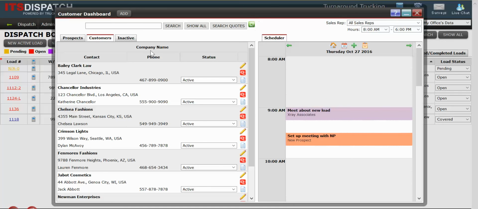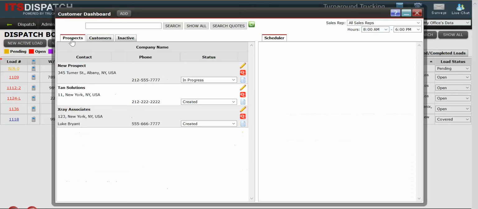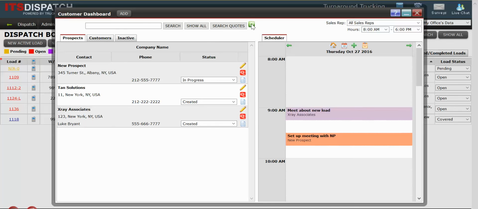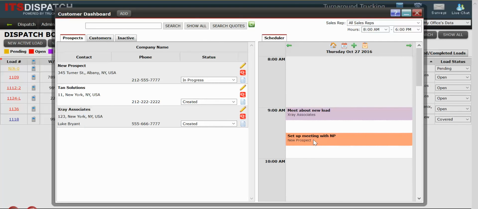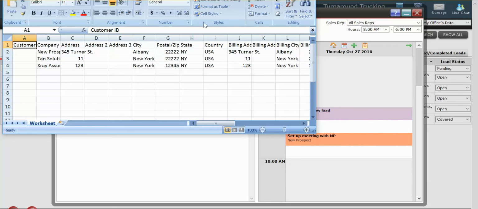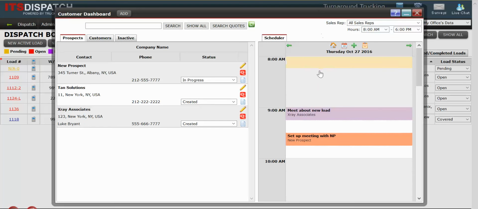You can also export these lists to Excel. So if I want a list of my prospects, I can click on the green X, and I can get all my customers exported out to an Excel spreadsheet. And there they are. And again, this is based on all sales reps. You can select a specific sales rep if you want, and just look at what their quotes and scheduled events are.